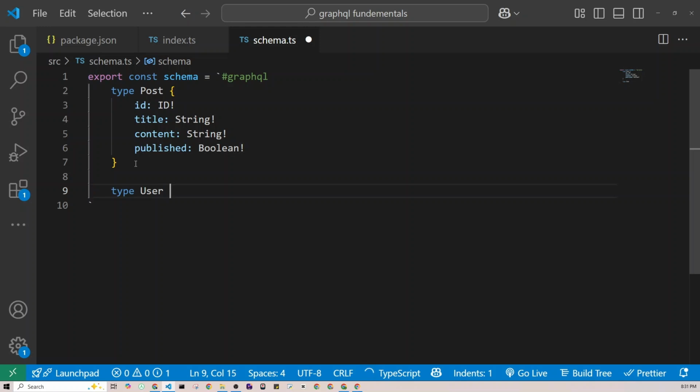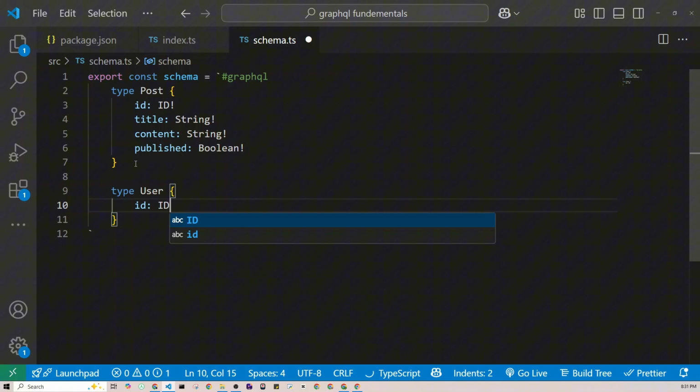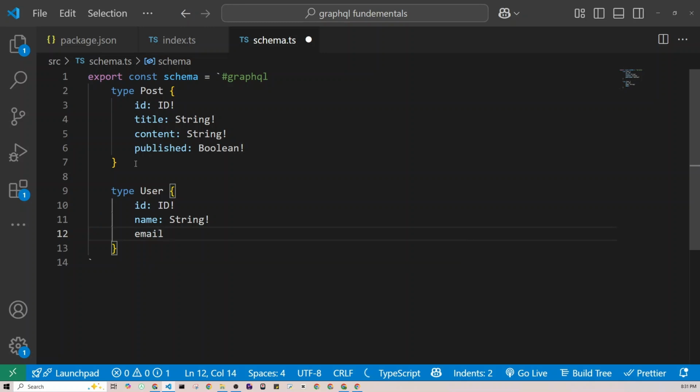Okay, and this user will also have an ID, which should be of type ID, which is a mandatory field. You will have a name, which will be of type string, and also it's a mandatory field, and an email, which should be of type string, and also that one is a mandatory field.